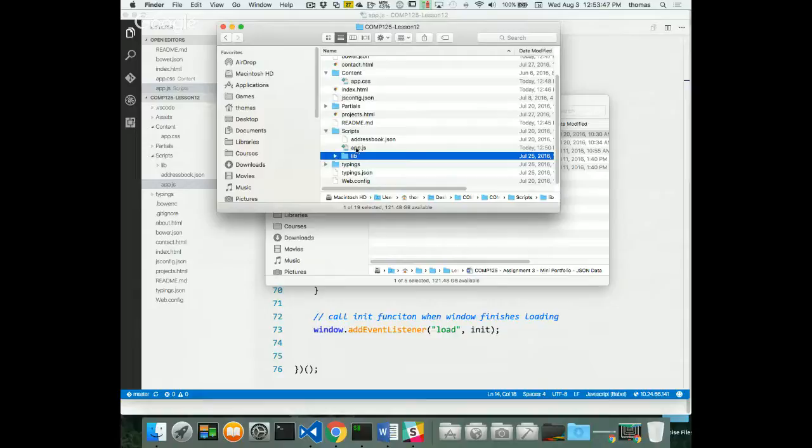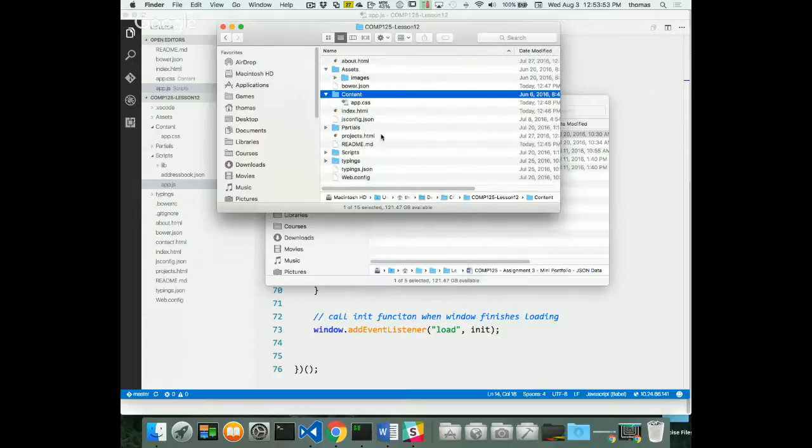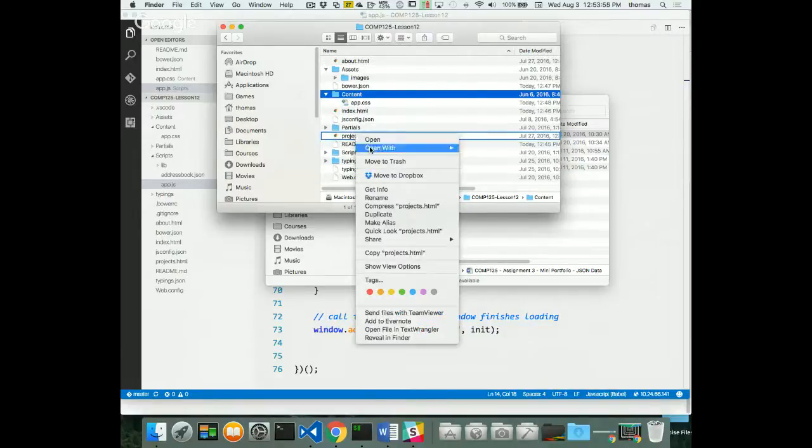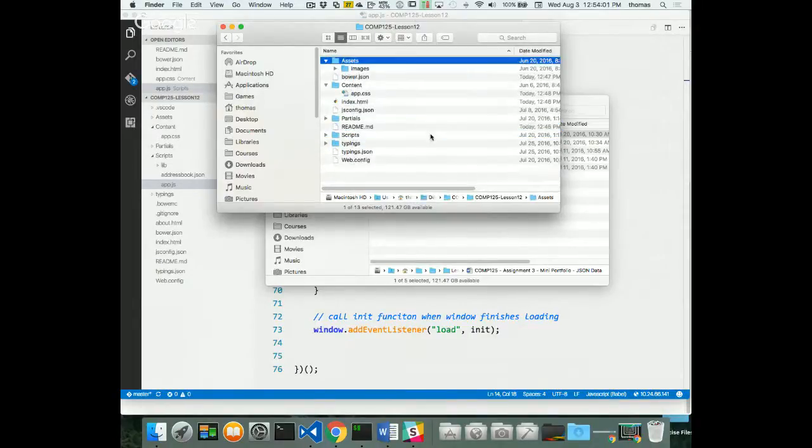So I'm going to go into the folder and get rid of my contact page. I'm going to get rid of my projects page. I'm going to get rid of my about page. So those things are coming out. And you can see that I've got edits here on the side. These are things that are deletions, right? My content's not going to change. My JS config.json, we can keep that for now.